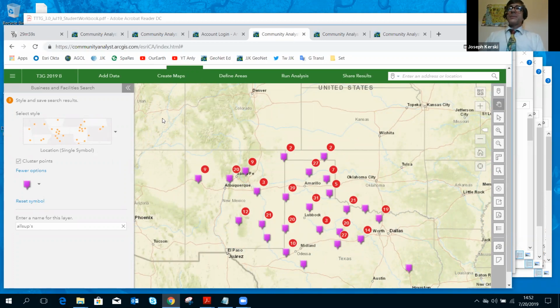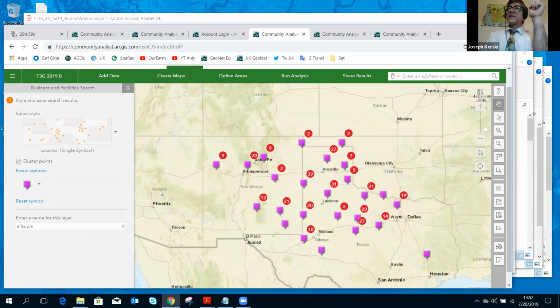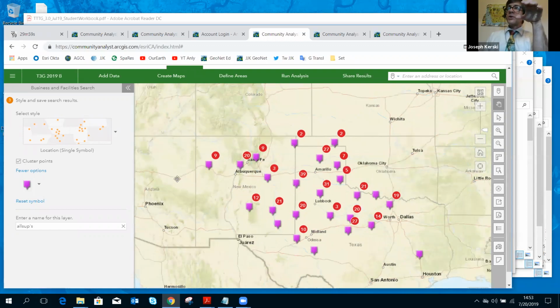The third thing I wanted to demonstrate is mapping businesses, and this is what you're actually going to do in the hands-on exercise. Right now, I've created maps, and I've done a business and facilities search. What I mapped was Allsup's convenience stores. You can see here, see this cluster of points on the left-hand side? Each one of these numbers means that right around this location in West Texas, there are 39 Allsup's. It's a regional convenience store. Look at this beautiful pattern.